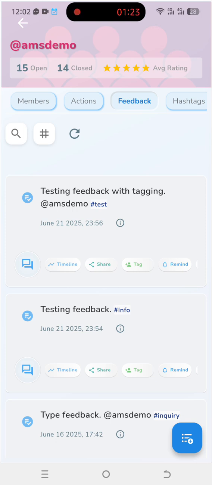So members might be like external clients that you support in cases where you have a product or service that have external users. So this is if you're using the feedback for user support or customer care. Then team members might be your internal team members that are going to be handling the feedback.